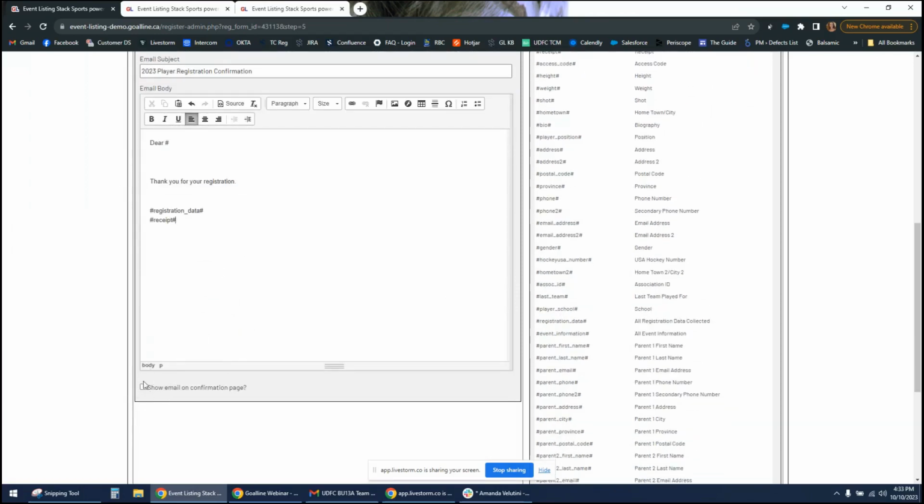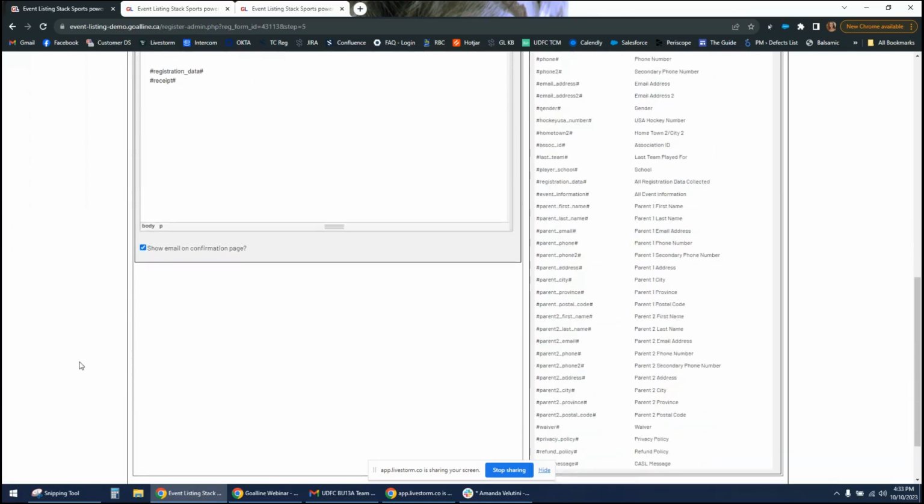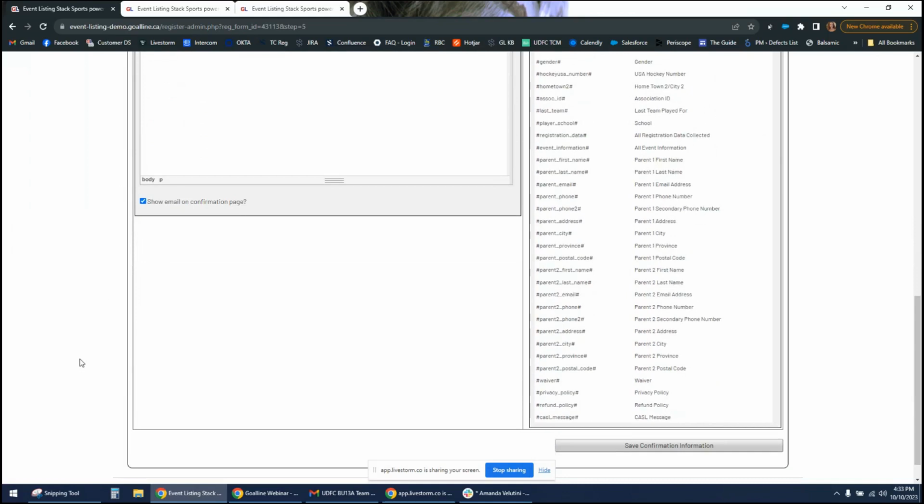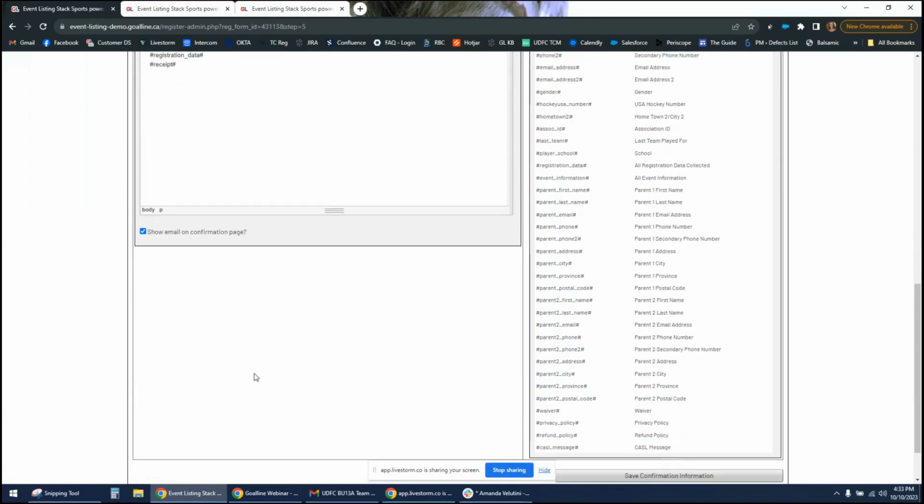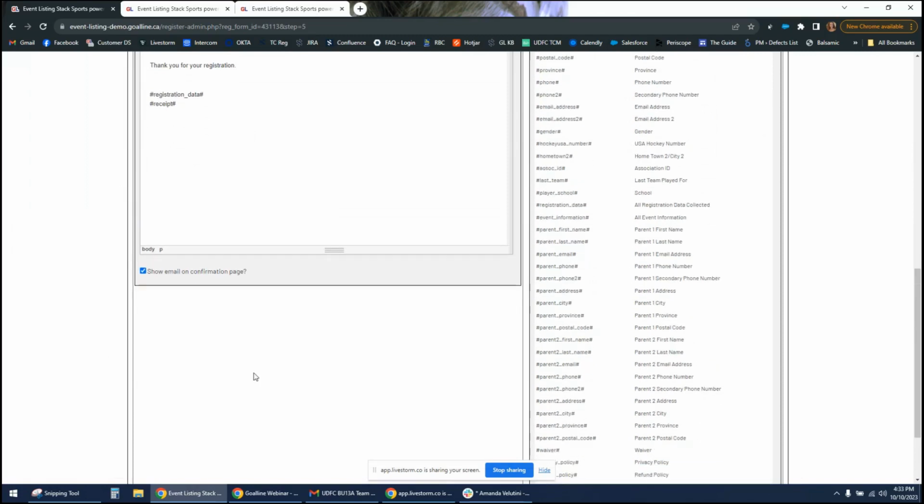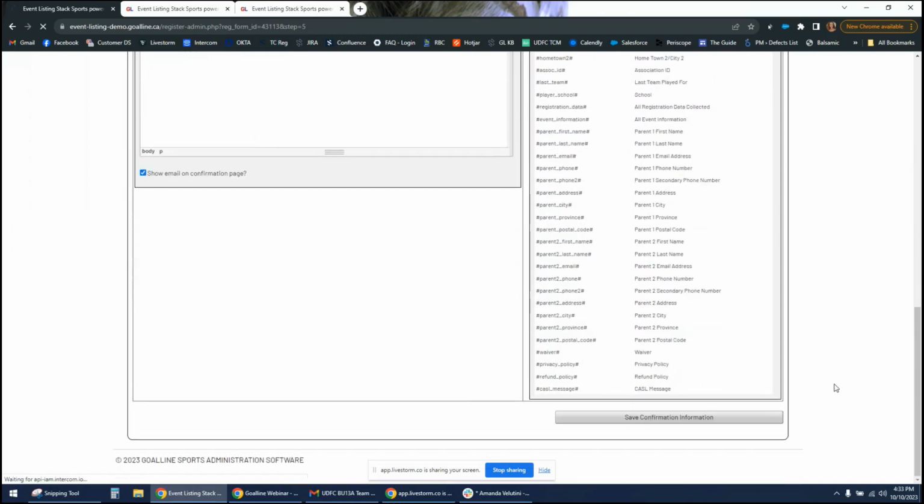I also recommend showing this email on the confirmation page just because it finishes up that registration process on the public side nice and easy, and it really closes the loop for the registrant. And they'll also see a quick message that they'll receive all of this content in their email, but it's just nice to show that on that last page.